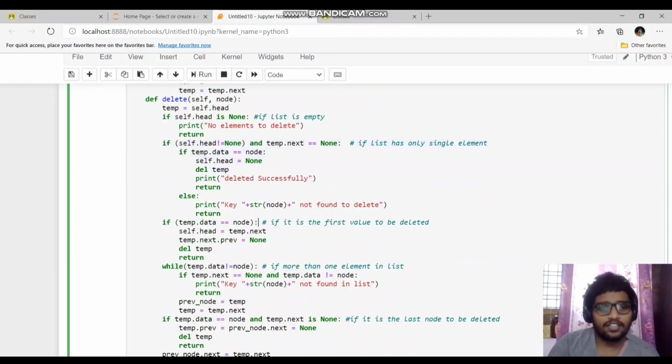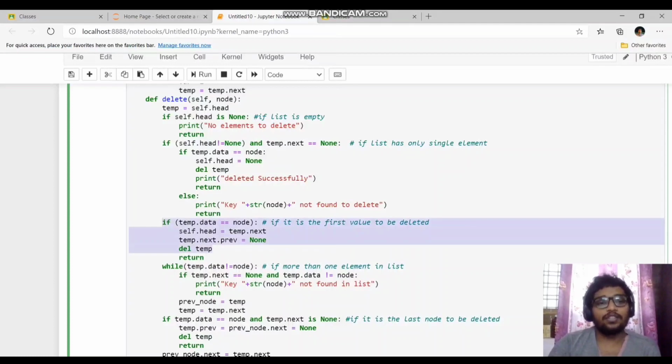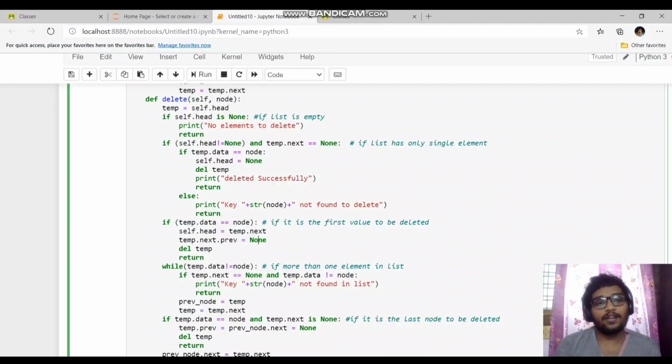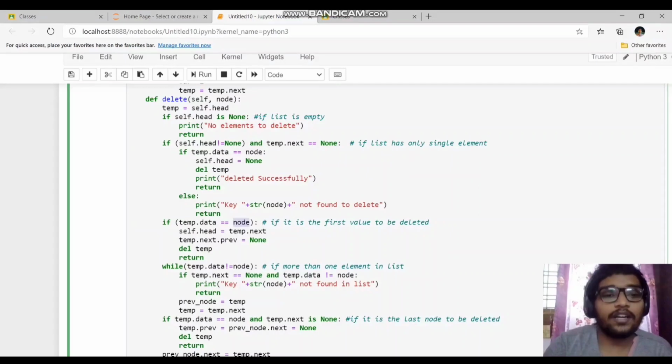And then we'll see the next condition, that is if it is the first value to be deleted. In the case of first value deletion, there will be no previous node, right? And if we don't specify this condition, we'll get an error. So we'll see how. If temp.data equals node, that means it just checks if the data equals node. Temp is head, and head always points to the first node. So it checks whether the data of the first node is the node the user is willing to delete. Now we'll follow this procedure, that is self.head equals temp.next.